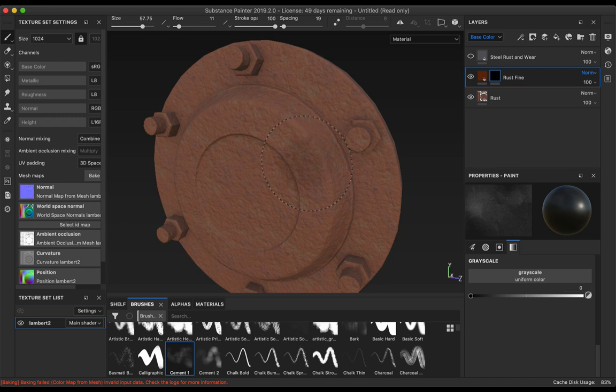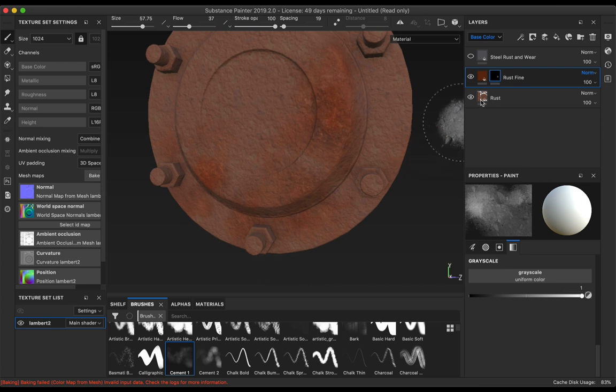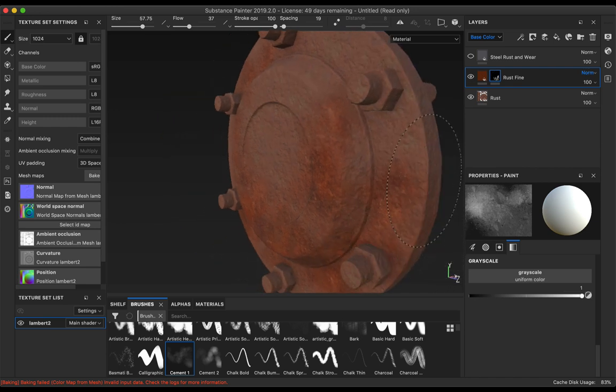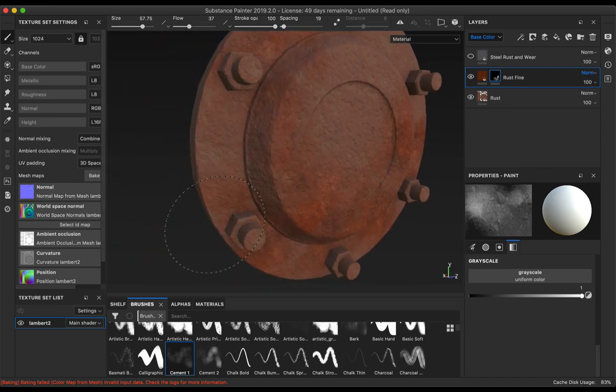And I'm going to start painting, and this flow is really low, so I'm going to up the flow on this. And pretty much what I'm doing is just painting a mask that's allowing more of this rust fine texture to show up. And this is really what I mean with blending the materials together. They can be two rust materials or two concrete materials or whatever. I don't care what they are.